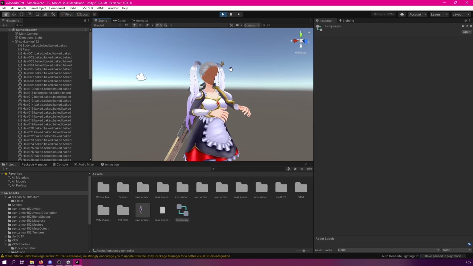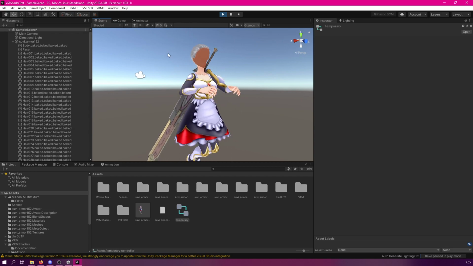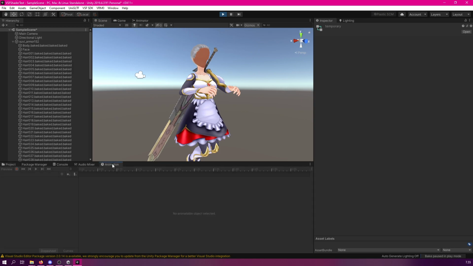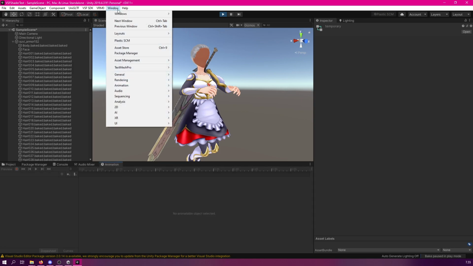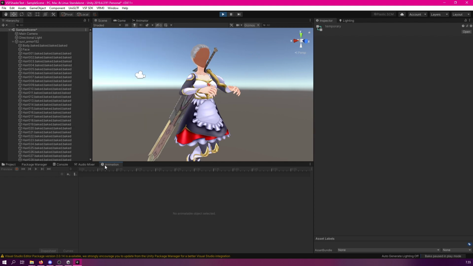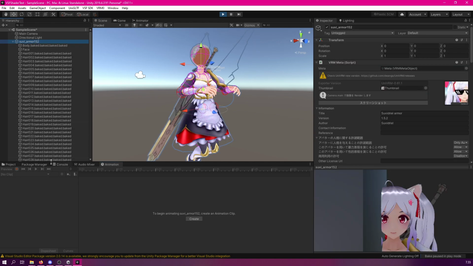Okay, and now we're going to create the animation. So you will need your animation tab visible. You can get this from Window, Animation, and then Animation. So next thing, select your model like so. And then let's create a new animation. So click on the create button and then save the animation somewhere.